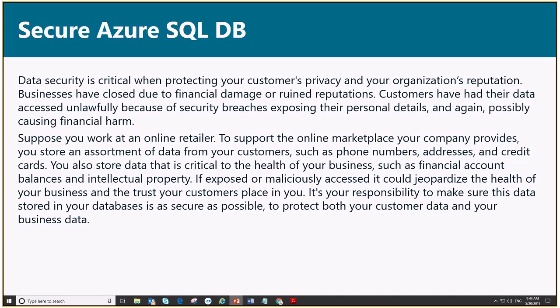Okay, so Azure SQL DB, data security is critical, especially these days. You never know who has access to your machine, so it's very important to make sure who has access to your sensitive data, all that stuff. So we need to make sure that customers' privacy and your organization's reputation lies on securing your data.